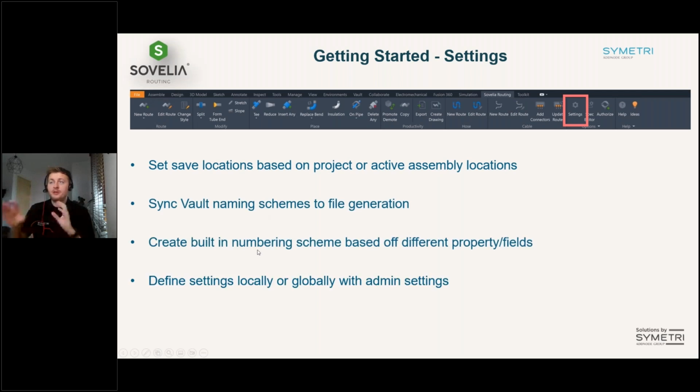Okay, so we're going to jump into these in a little bit more detail, but within the settings, you can set things like your save locations, and you can also set things like your naming schemes as well. And you can also define that from an admin perspective. So let's have a look at how some of these work then.